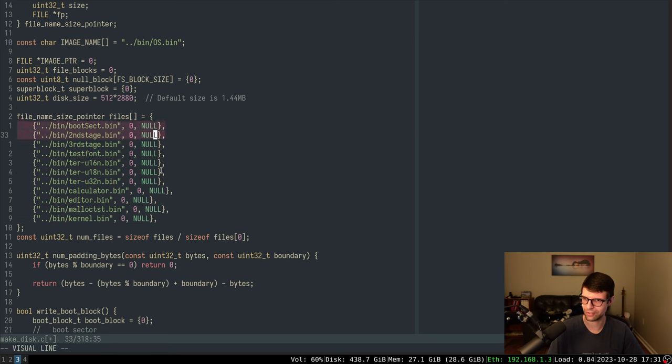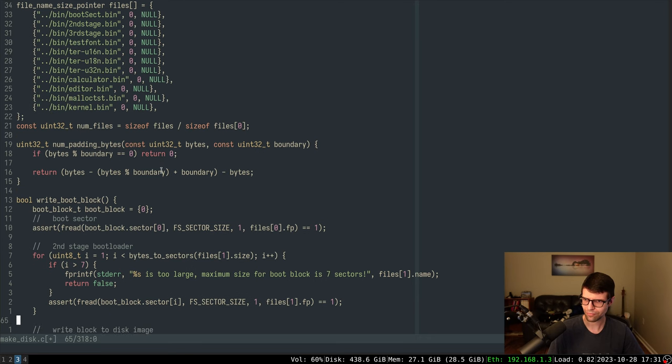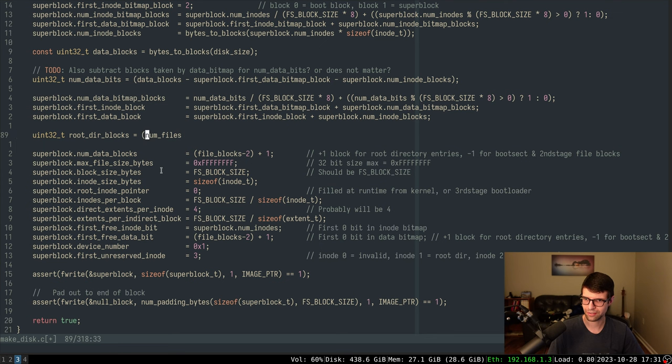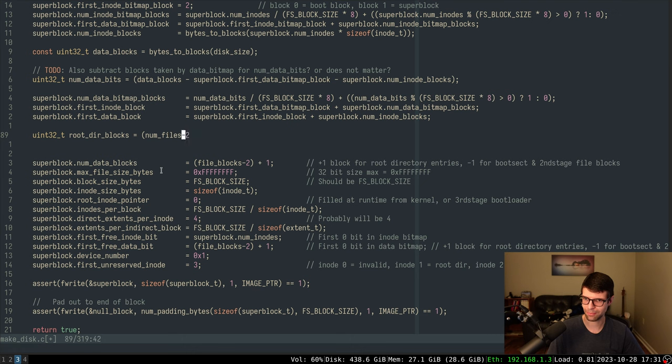Of course, it'll be without these two. So it'll be 1, 2, 3, 4, 5, 6, 7, 8, 9 files, and then we'll have the dot and dot dot directory entries for the root directory, which will be 11. And overall, this is 11 entries anyway. So I can probably say it's just going to be the number of files here, which is that array. But normally it would be like, you know, minus 2 for the boot sector in the second stage that I'm not using, and then +2 for the dot and dot dot root directory entries. You know, implicitly, well, I can write that out, I guess. It just ends up being the same number right here.